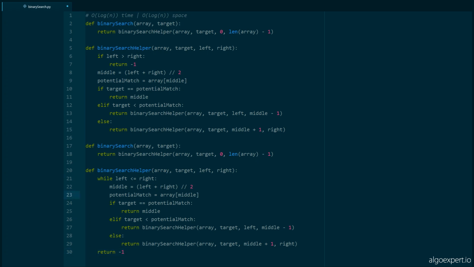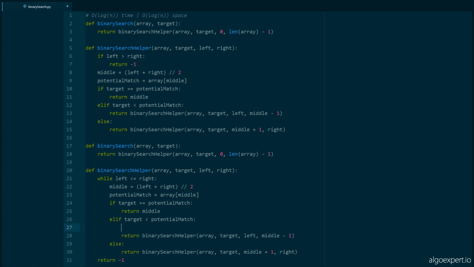Otherwise, inside the while loop, we declare our middle pointer the same way that we did during the recursive implementation. Declare our potential match. If target is equal to potential match, return middle. And then here, instead of returning this recursive call, all we have to do is update the right pointer, which in the recursive call we updated to middle - 1. So here we can just say right is going to be equal to middle - 1, and we can delete this line. And here we can say else left is going to be middle + 1, and we can delete that line. And that's it. Now we've got our iterative algorithm.